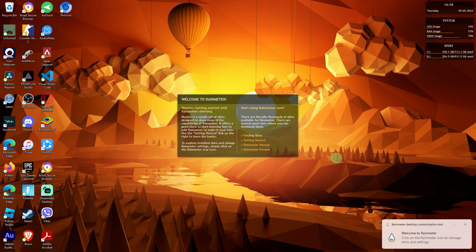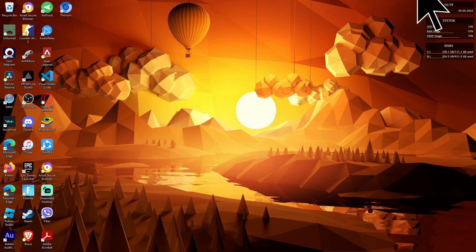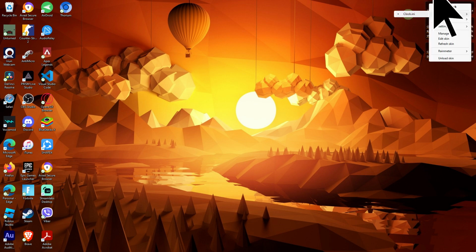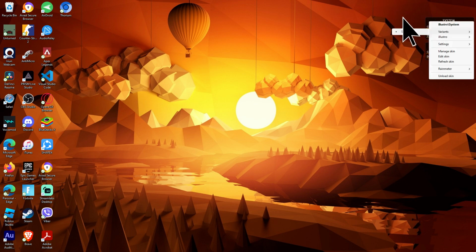Then remove all the widgets. Right-click on the welcome, then go to Variants, then hit the info with the dot. Now, let's go on the clock, go to Variants, then hit the info with a dot. Now same goes to the other. Remove all those remaining widgets.